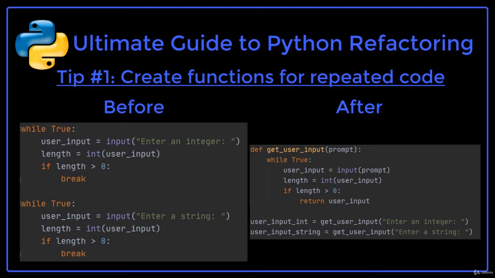To refactor this code, we can turn it into a function. We call the function getUserInput. Since the prompt is different in both cases, we will add a parameter named prompt. Then outside of the function, we call the function and pass in the prompt asking for an integer, and then call it again and ask the user for a string. Always be on the lookout for repeated code in the programs you write, and turn it into a function that can be called in each spot that the repeated code was used.